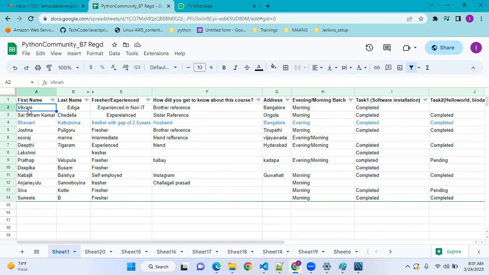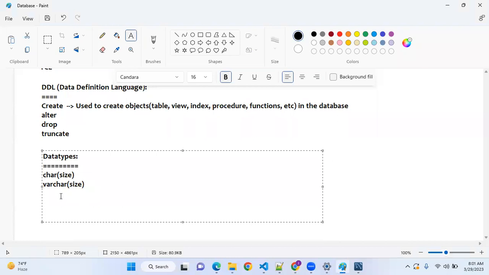Now similarly, if you want to create one column while creating the table, you need to specify what the data type is and what the size is also. You should give some maximum size which we think will not be exceeded. Okay, let me show you, don't worry. Varchar of size, one more is binary. In the brackets, always you need to mention the size.